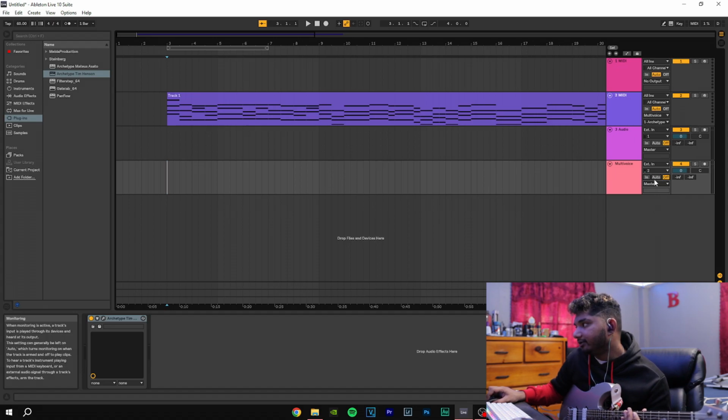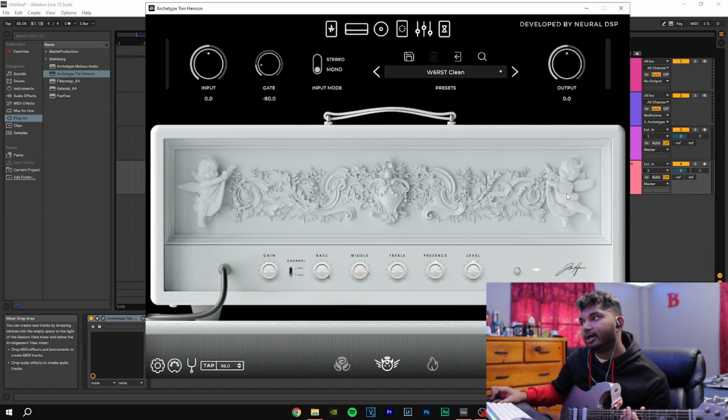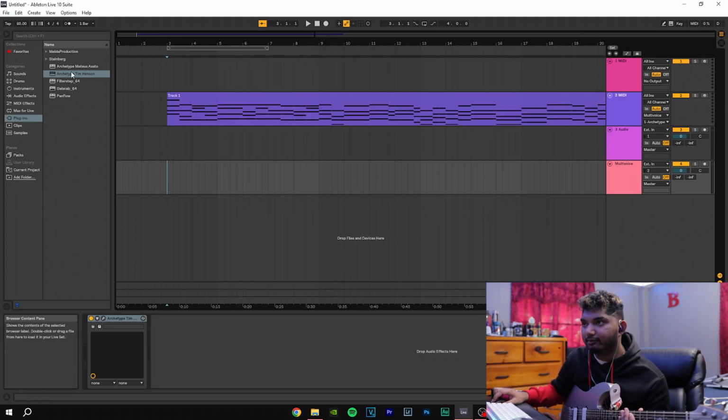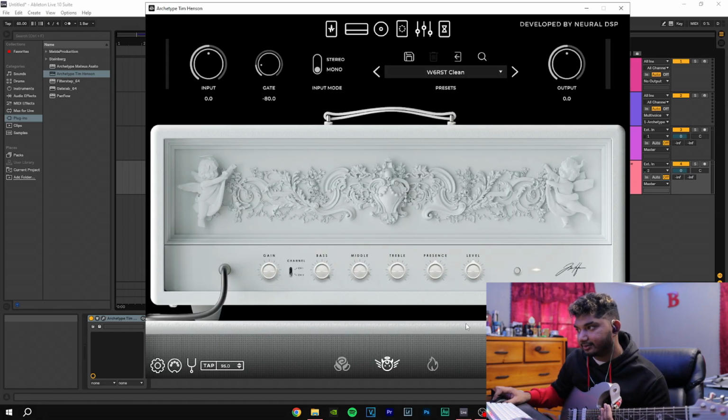But I usually just open Archetype Tim Henson separately, and probably put on the clean tone on here, and record that, and then play it back with a Multivoicer. Just because there's a slight lag, you can actually fix that by going into options, preferences, and going on the sample rate and changing it. Obviously that takes away a lot, so I usually don't do that. I just have it open separately.